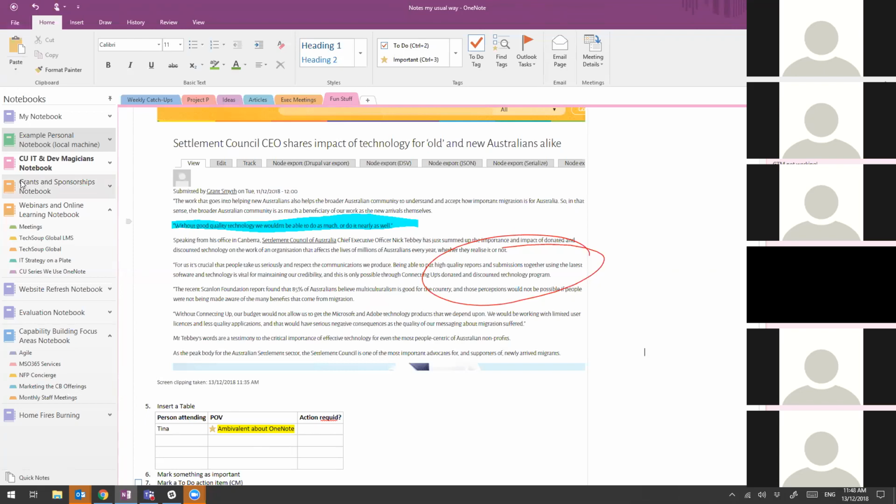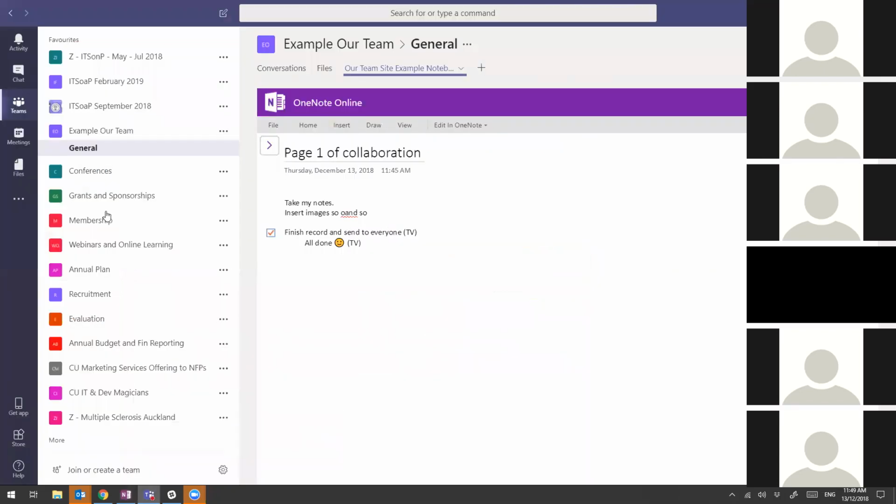So for example, here, the CUIT and Dev Magicians, that's sort of an operational notebook with my weekly catch-ups with the team. My grants and sponsorship notebook, everyone at Connecting Up has access to that, and that sits on our grants and sponsorship team site, okay? So we don't have to be, oh, thank you, Tina. Look at that, she's done that.